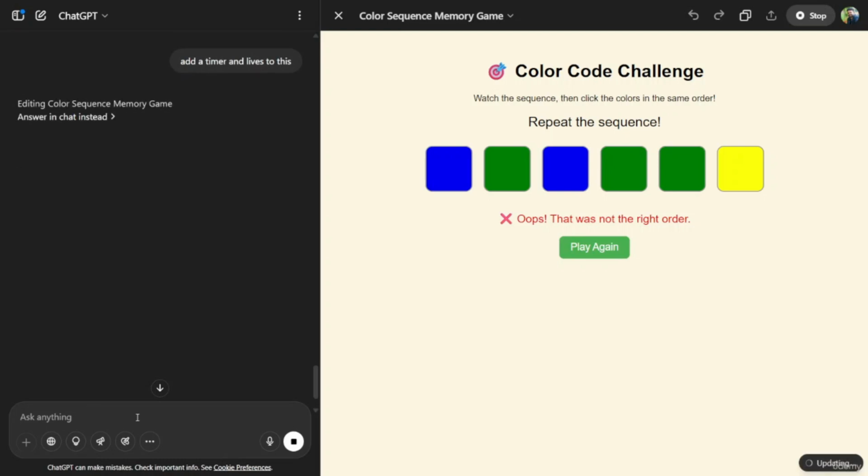Also, compared to Gemini and Claude, you can see that this is more plain text. So ChatGPT doesn't try many different fonts. Maybe I will ask it to add some good fonts, playful fonts maybe. And so it's editing the color sequence memory game.